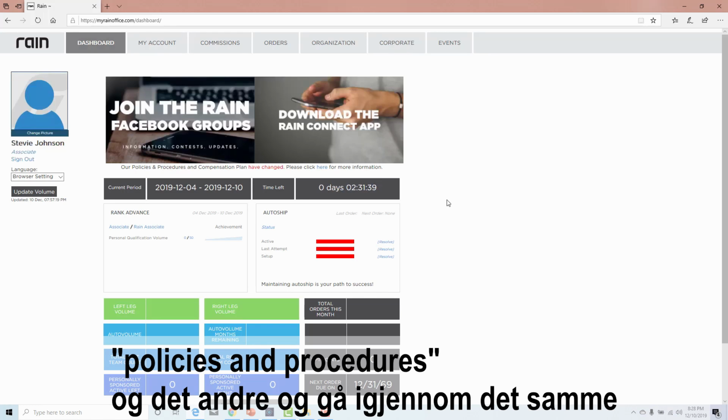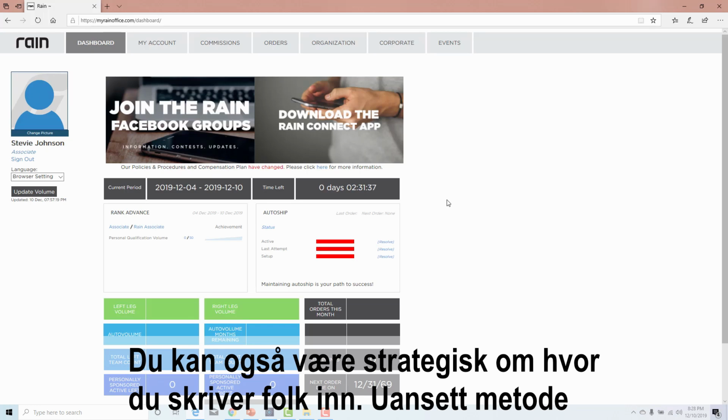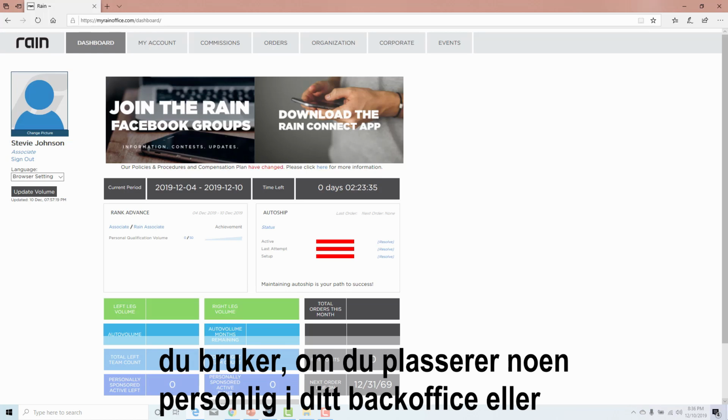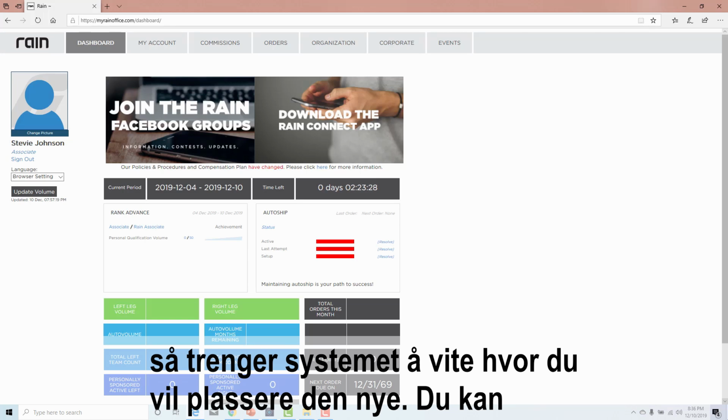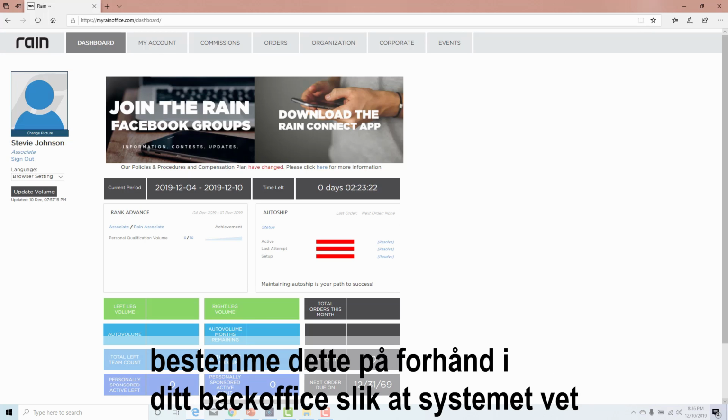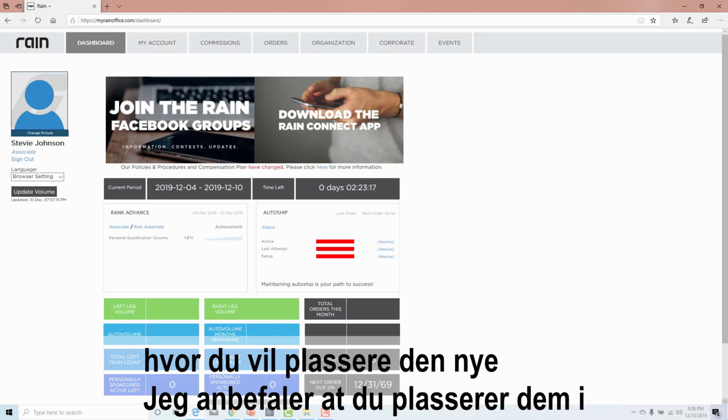You can also be very strategic about where you enroll the person. Whatever method you use, whether you place somebody personally in your back office or whether you allow them to enroll themselves on your replicating website, the system needs to know where do you want that person placed. You can create a default placement through your back office so that the system knows every time where to place that person. What I recommend is that you put them in what's called the holding tank. I'll show you how to do that.